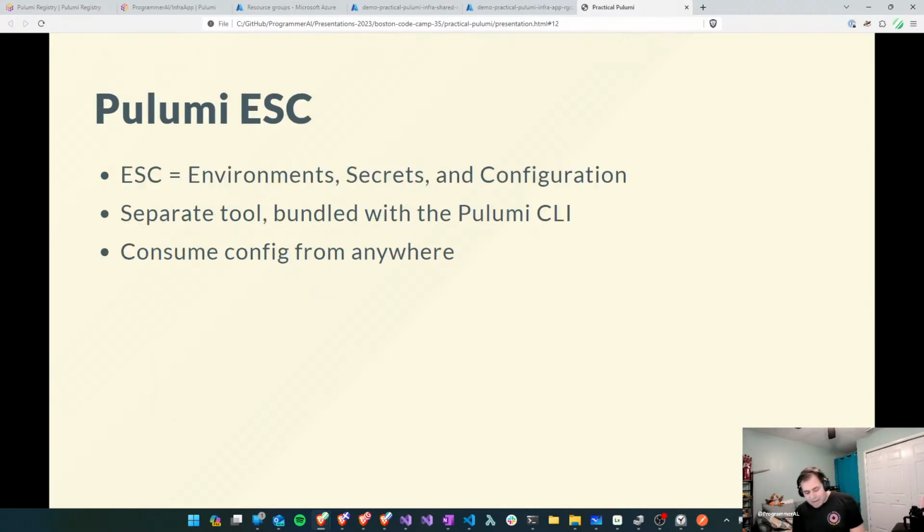All right. Next up, let's talk about one of the newest features of Pulumi, Pulumi ESC. I don't actually know how to pronounce that now that I think about it. Let's just say ESC. ESC stands for Environment Secrets and Configuration. This was announced by Pulumi a month ago, just this past October. This is a separate tool for managing your config values everywhere.